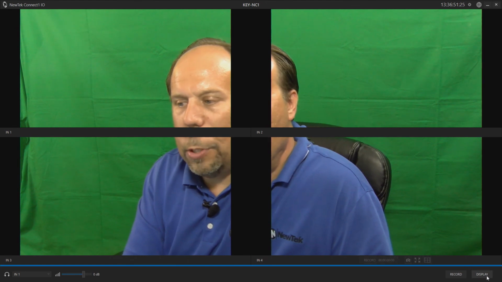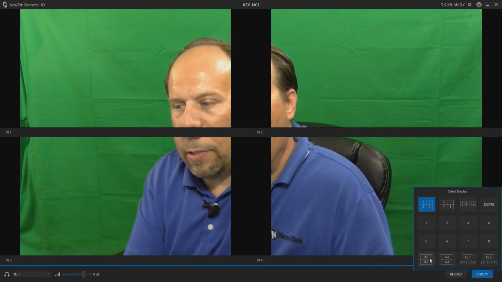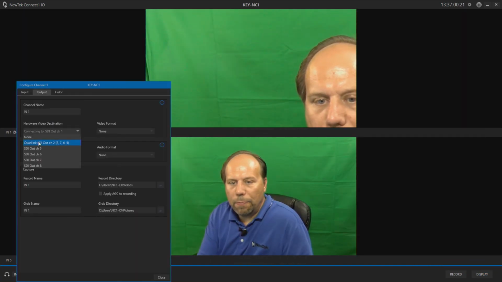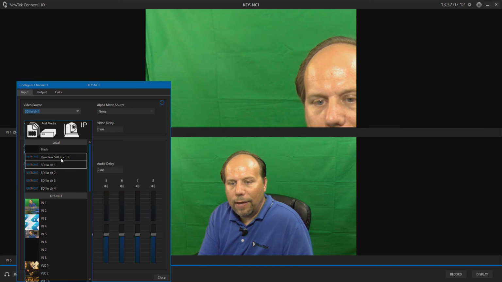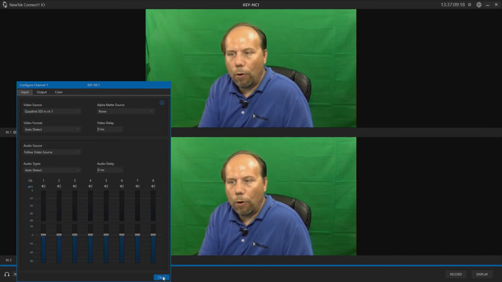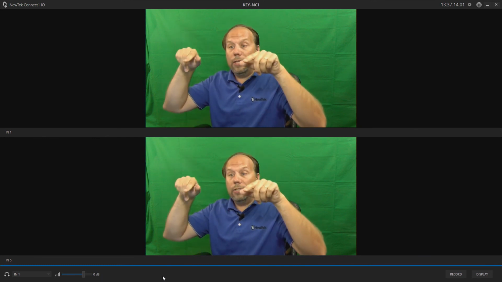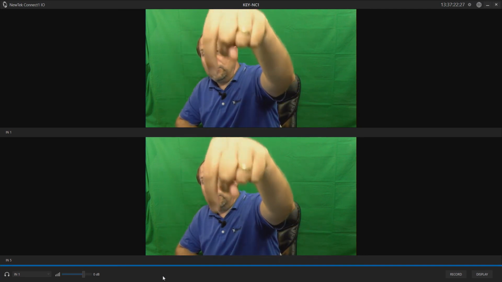But the reality, what I would do is set this up for quad in, quad out, and set up the first input to be quad link. I'm going to bring in, not output, input. I'm going to bring in quad link. So this is going to take all 4 of those SDI inputs, numbers 1 through 4, and turn them into a single 4K image.